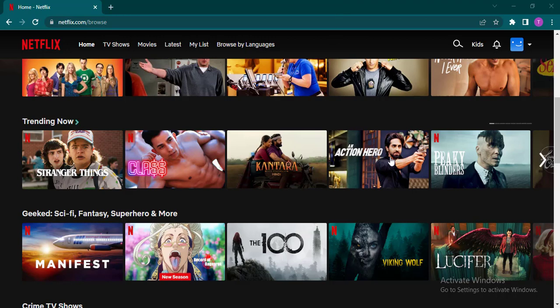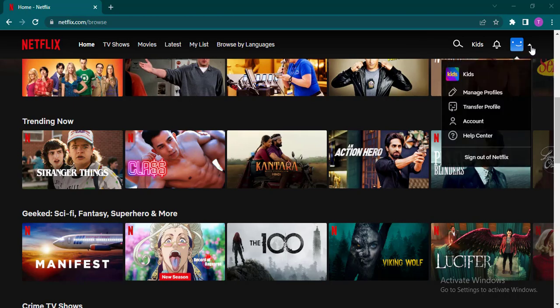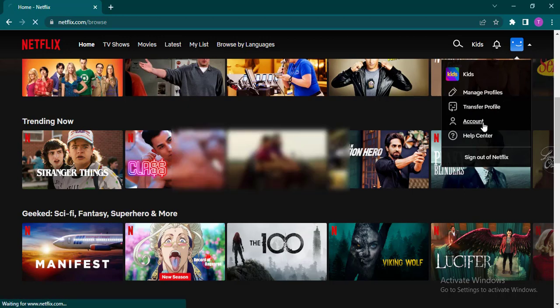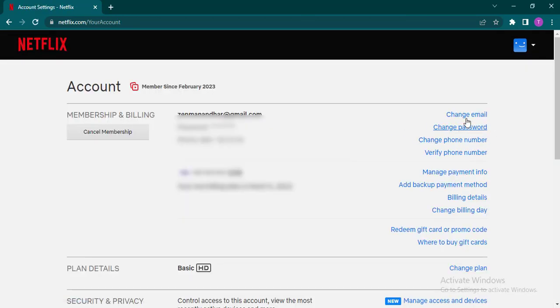You just need to be logged into your account and just click on your profile icon, or you can just hover over it and a drop-down menu will open up. You just click on account. From here you can see all of your details of your Netflix account. On the right you'll see a couple of options. You just click on the change password option.